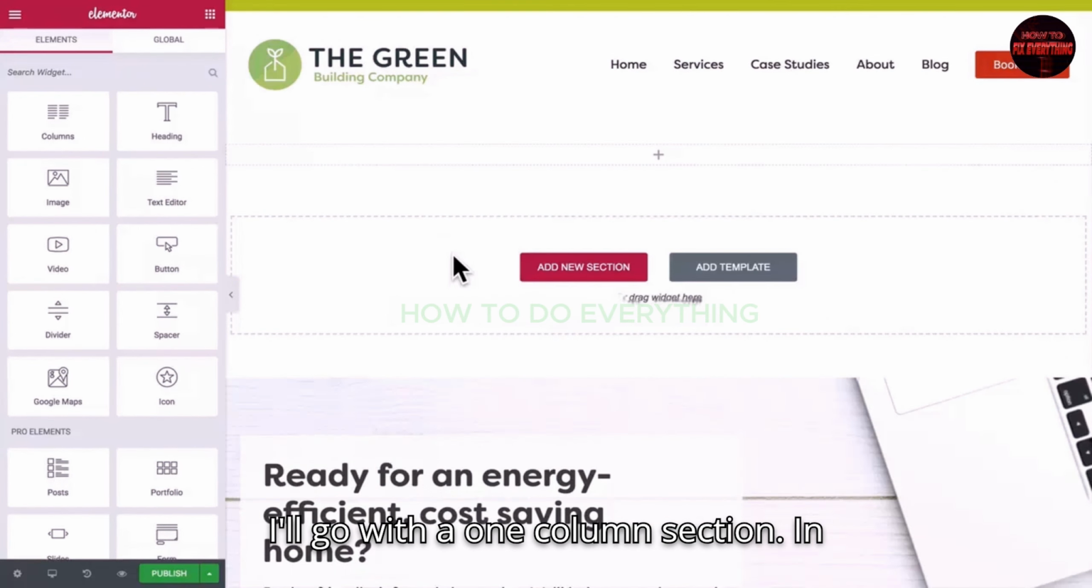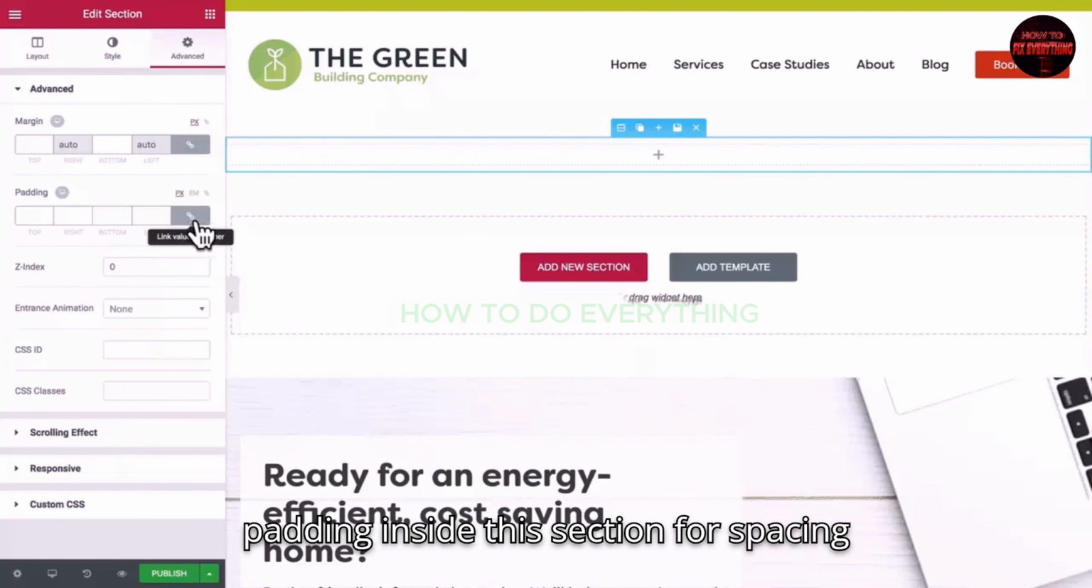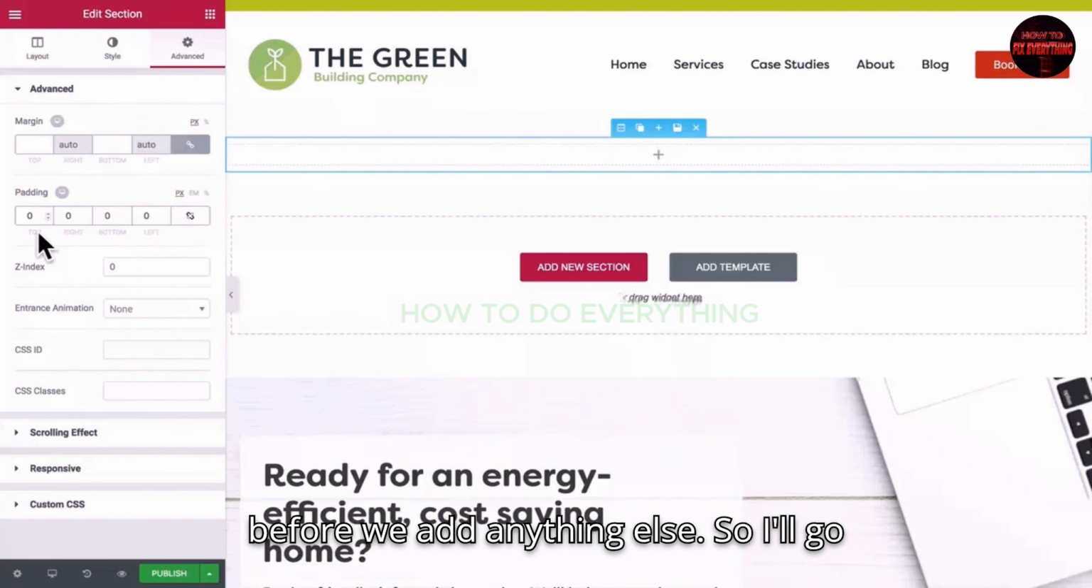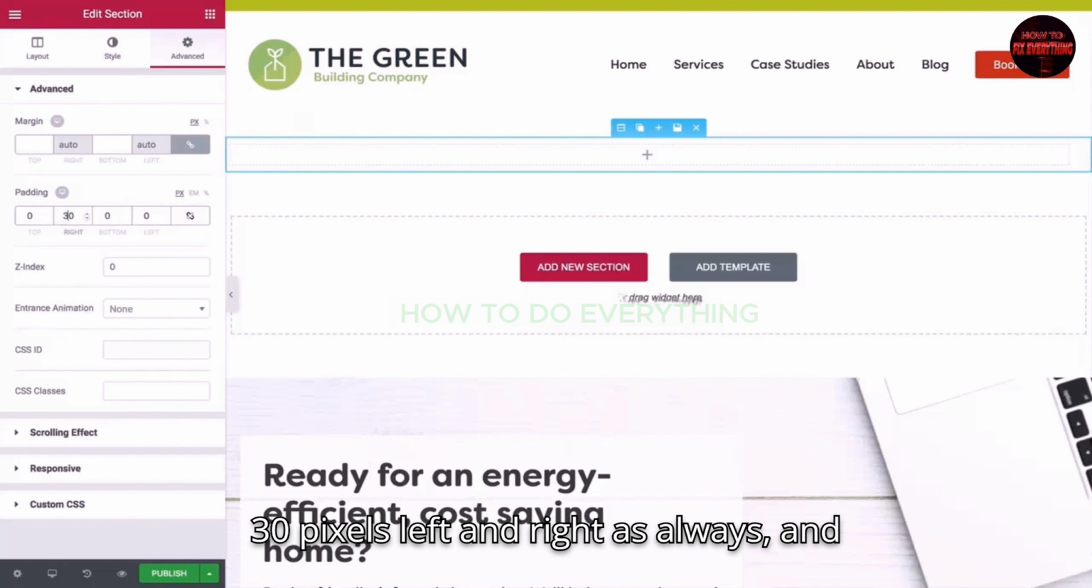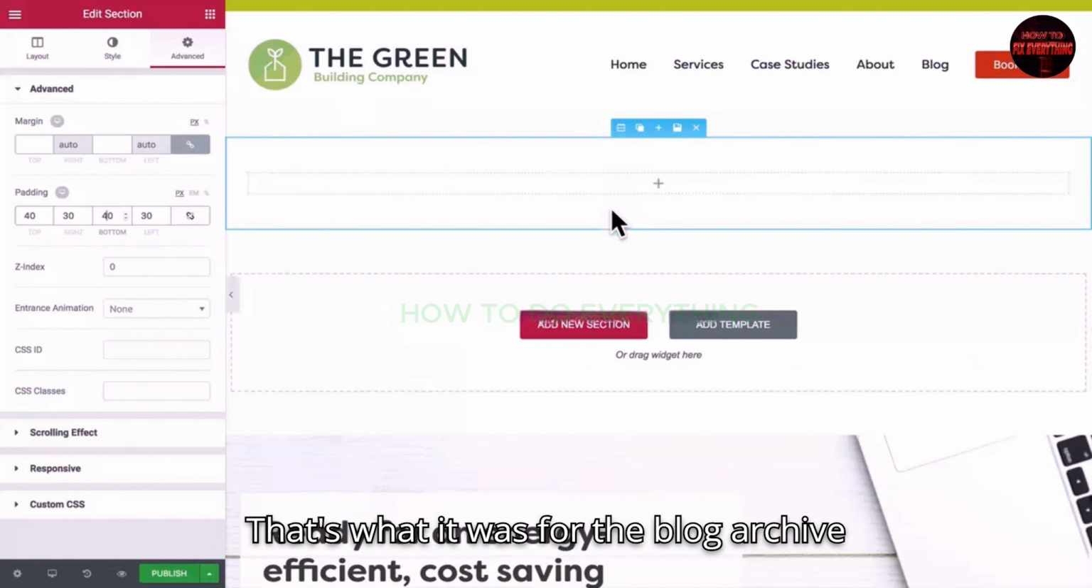a 1 column section. In advanced, on this section, I'll add some padding inside this section for spacing before we add anything else. So I'll go 30 pixels left and right as always. And we'll have 40 pixels top and bottom. That's what it was for the blog archive too.